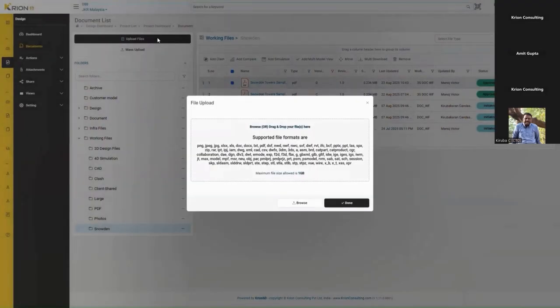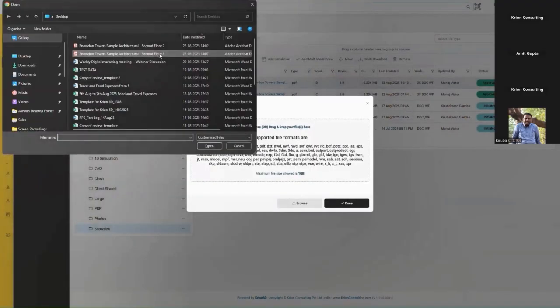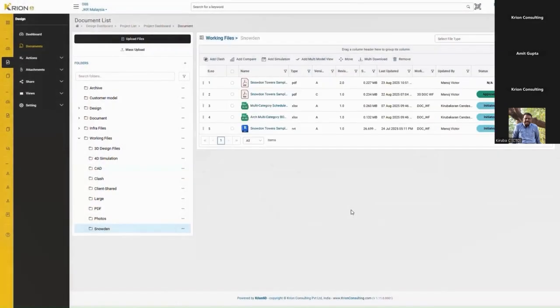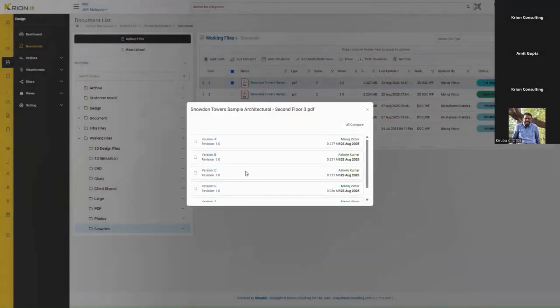So now the document is approved, and whenever I have a new revision of this document, I'll just load it back to the system, right? And when I'm uploading the same file, now you could see the version has changed from 1 to 2, and the revision has changed from 1 to 2, and the version is again updated back to A.